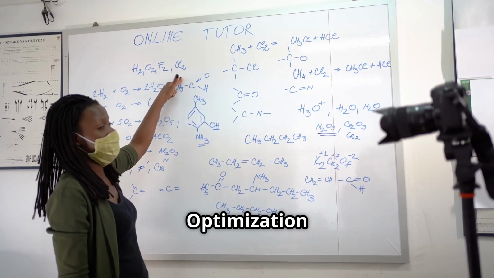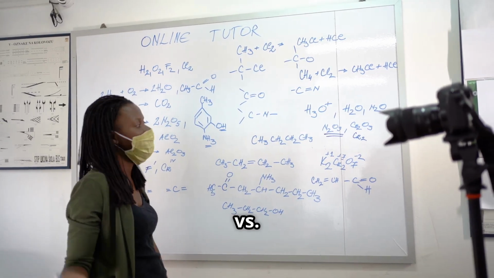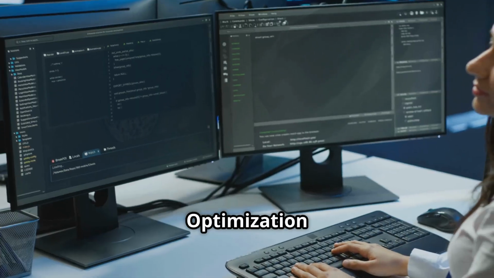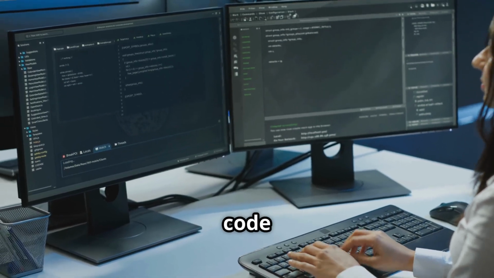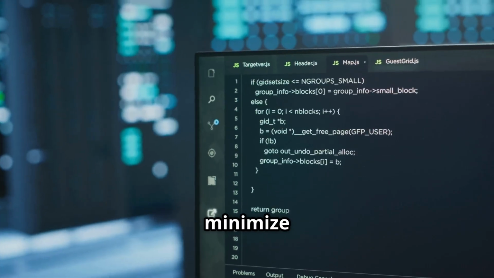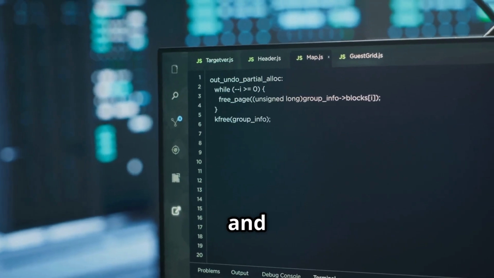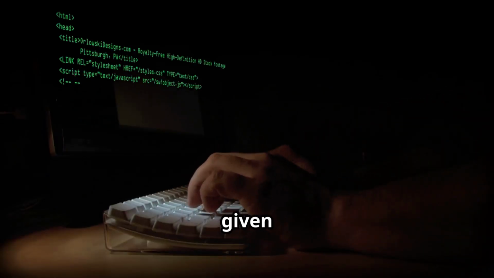Section 6. Optimization, efficiency and execution versus model refinement. Optimization in traditional programming focuses on code execution efficiency. We minimize operations, reduce memory usage, and optimize algorithms for speed. The goal is fast, efficient code on given hardware.